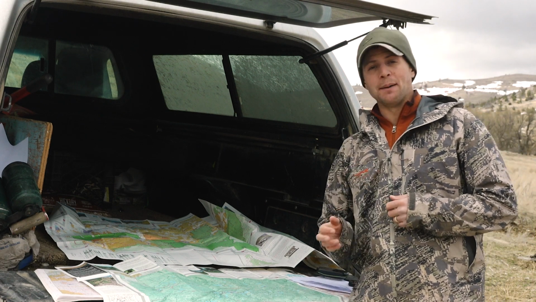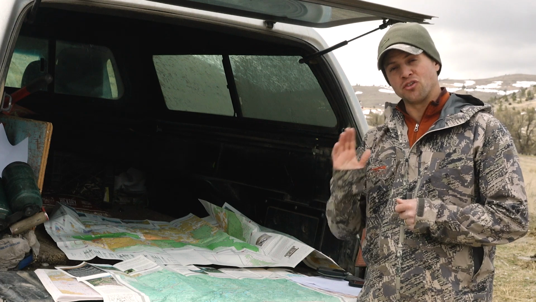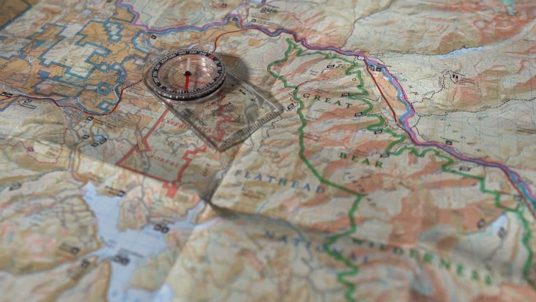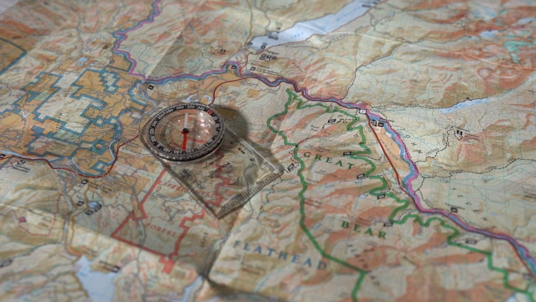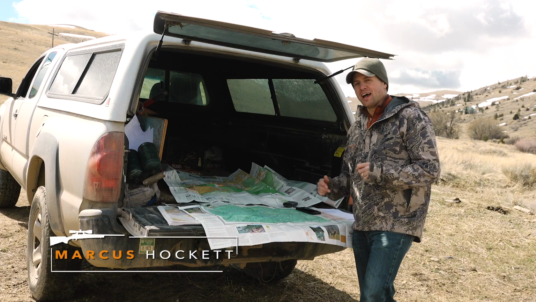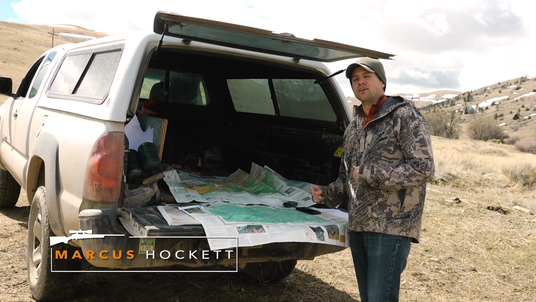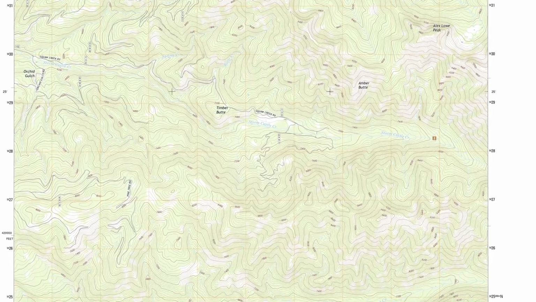Today we're talking about maps. We're going to talk about digital maps versus paper maps, and we're going to talk about how to use maps specifically for hunting purposes. So whatever map you have, whether it's digital or paper, you're going to want to look at the legend of the map.